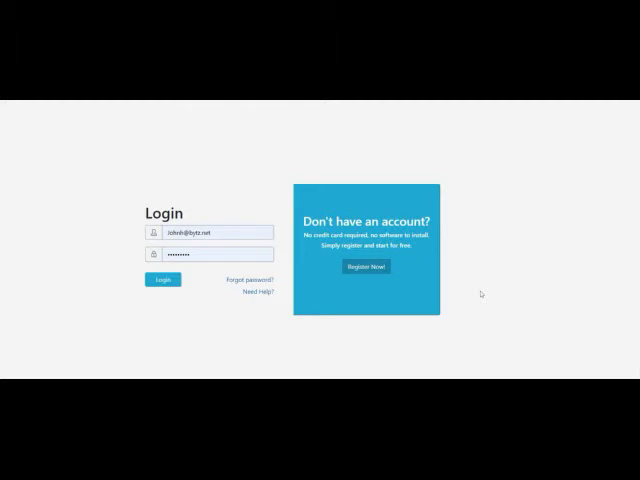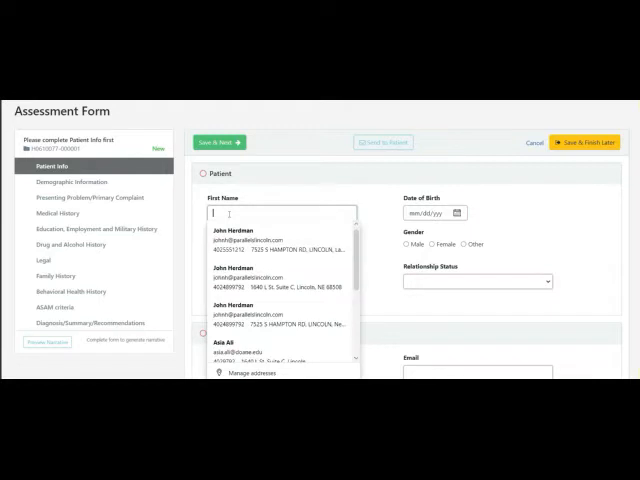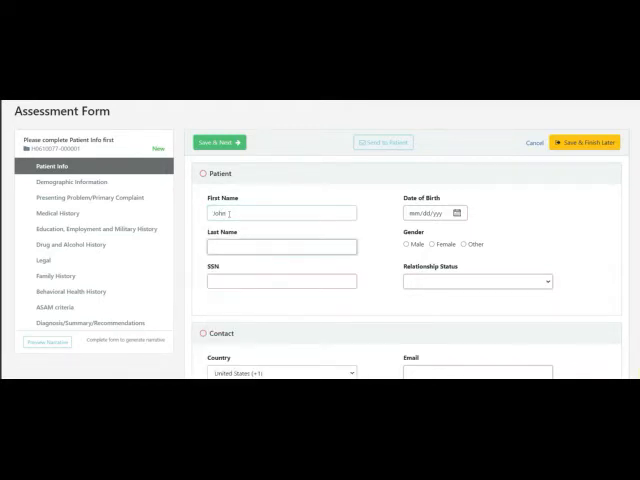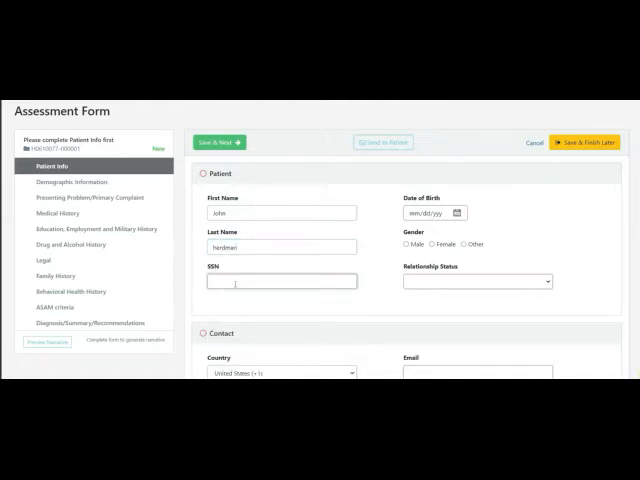Go to your login page and log in using your username and password. This brings you to your home page, and you click on New Assessment. Then for a new patient, you would enter the pertinent information. If you don't know the Social Security number, it is completely acceptable to put in all zeros, and you can correct that later.